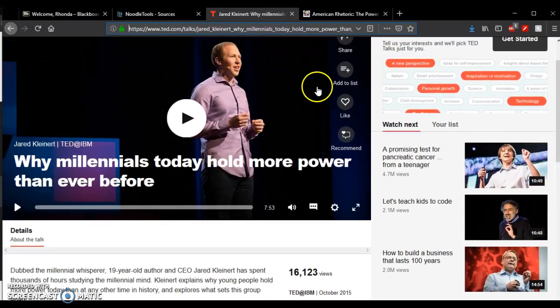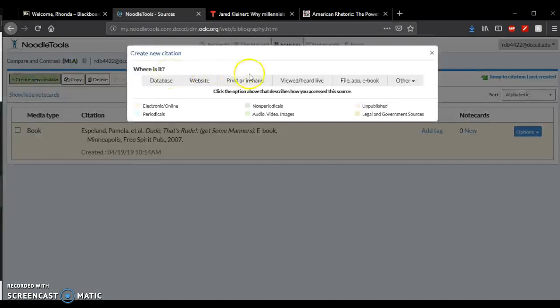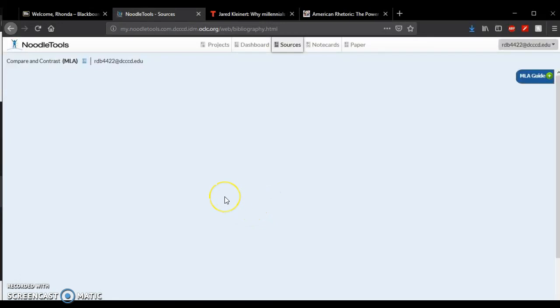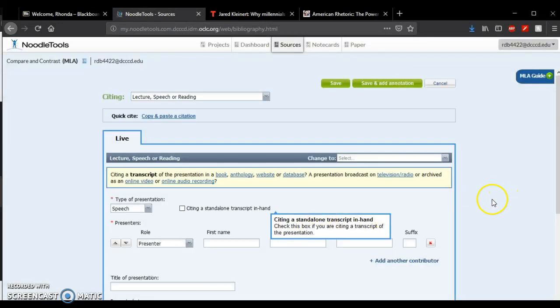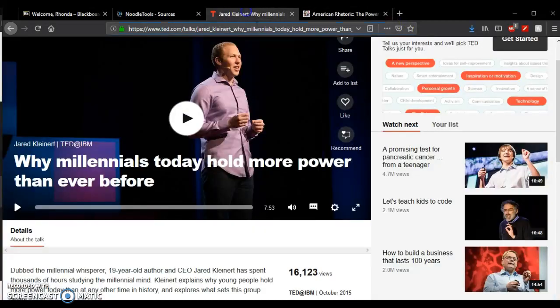And so I'm going to go back to my NoodleTools and create a new citation. It is a website. Make sure I click on that. And it's in lecture. TED Talks are lectures. So I'm going to click on this, a lecture. Now for this one, I have to fill in the blanks. Okay. I'm going to go ahead and copy the web address.